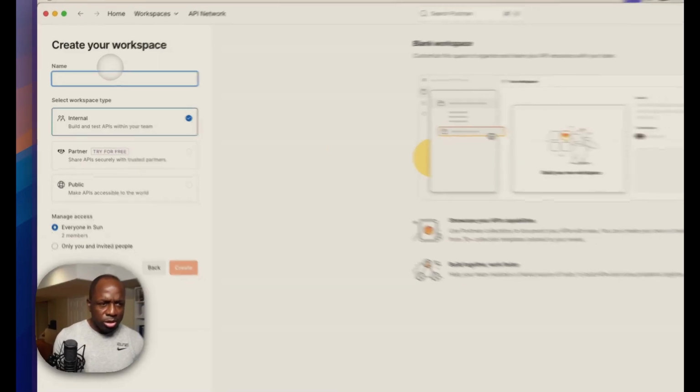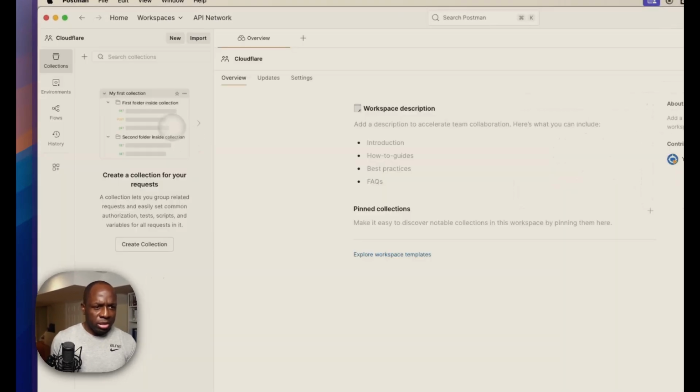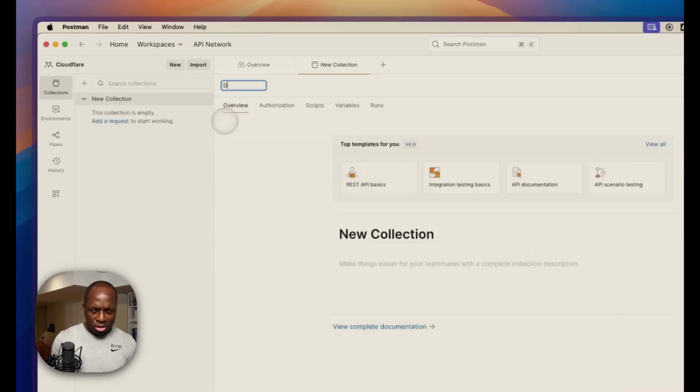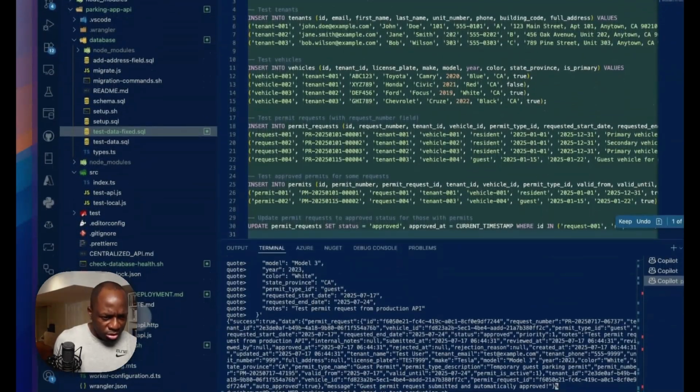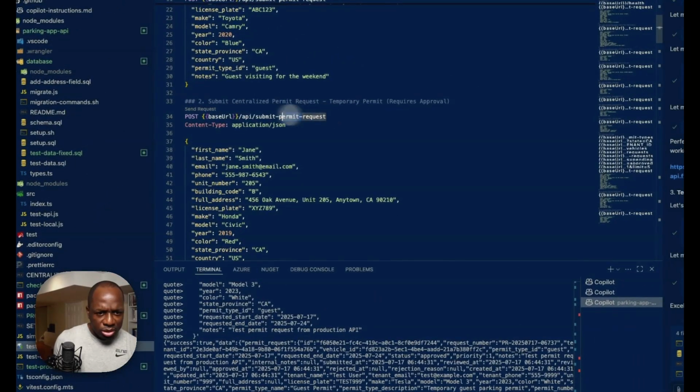We're just going to create a new blank workspace and give it a name. Okay, there's a blank workspace. We're going to call it Cloudflare. Click on members, collection, request permit. Then we're going to go back to get the actual URL. Got the wrong Visual Studio. Go back to this one. We're going to copy that.